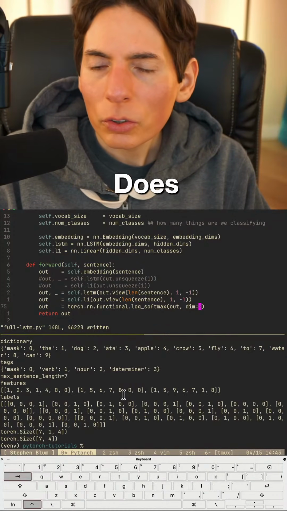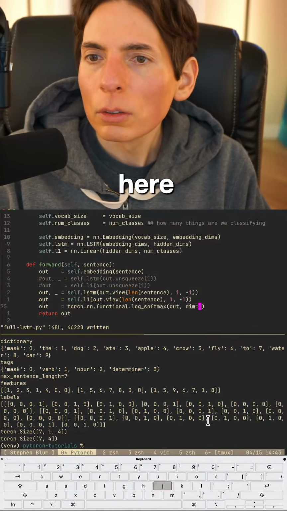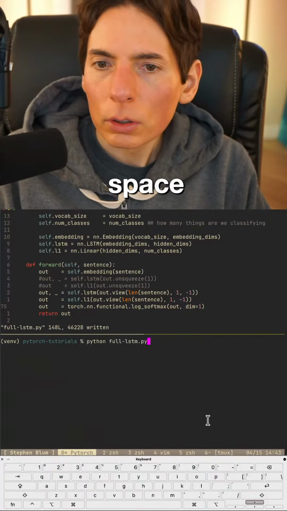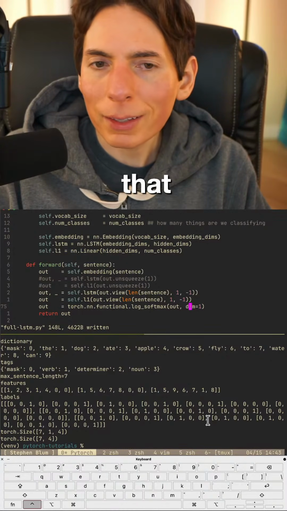Does it need to be 0? Does it need to be 1? It says 1 here. This is our tag space. Okay, and then we need to run a forward on that.